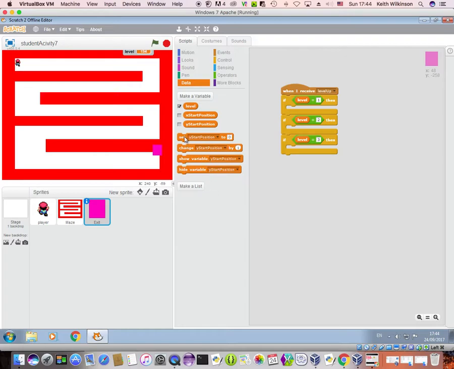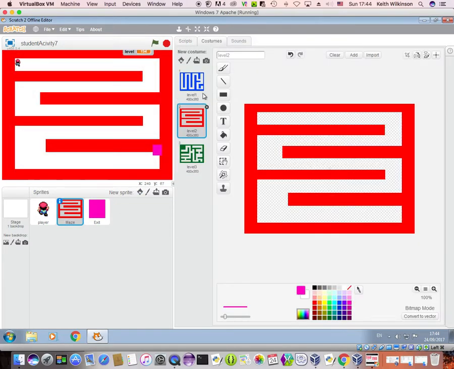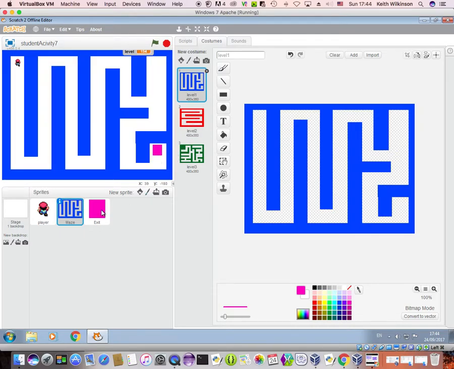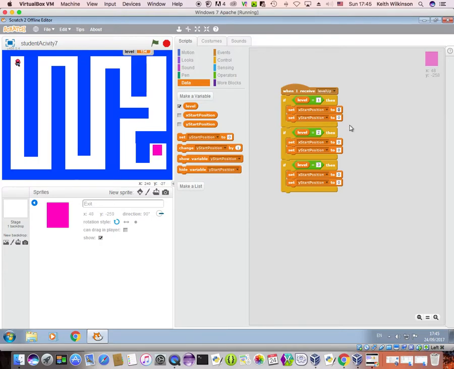And so I can now place those inside here. I need 2 in each. One for X, one for Y. Let's keep the top one of the 2 to X, and then I can work out where I want my X and Y to be on each level. So let's go back to the maze. Let's select costumes, go to level 1. I want it to be there. So if I click on the information button, it tells me 48 minus 259. So I go back to my scripts. So this should be 48 minus 259.